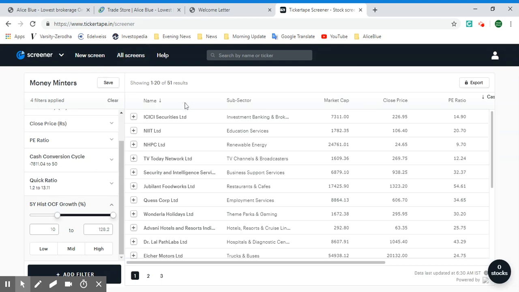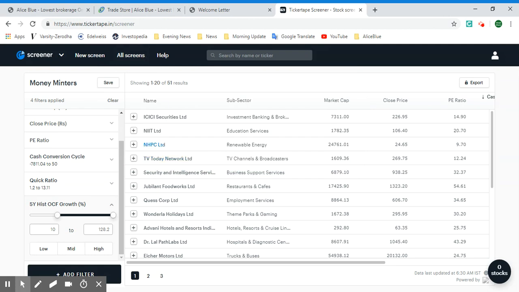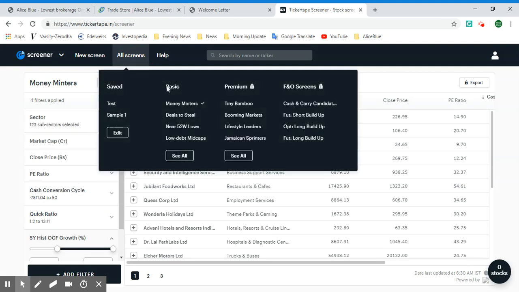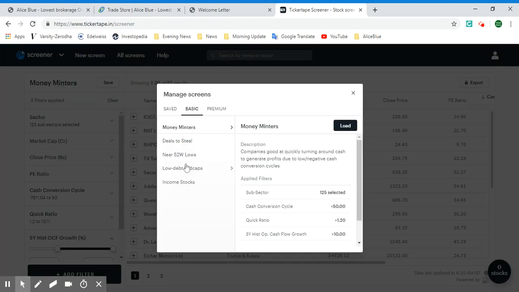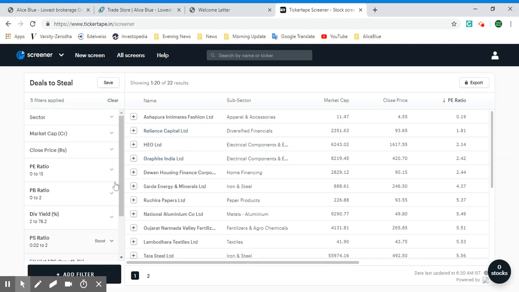Next, let's look at some basic screens. These are pre-made screens created by TickerTape themselves. So let's see the money minters. These are the basic screens which have been pre-made by them. So you can select the deals to steal.